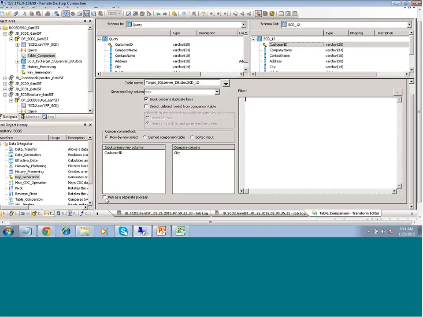The option is to assign some resources to the BODS, I mean to the operations. What are the operations? The table comparison operation here. The table comparison operation is a performance degrade technique. So in order to mitigate that, we assign one more process to the table comparison so that it will do all the operations in parallel. That is what is called run a separate process.